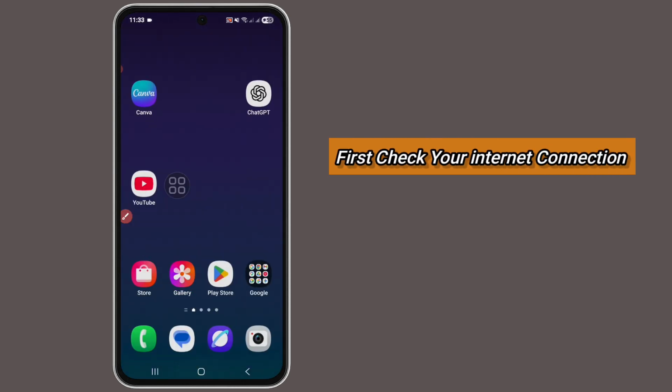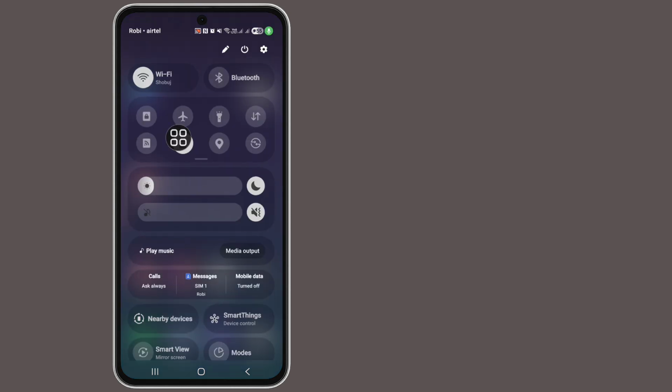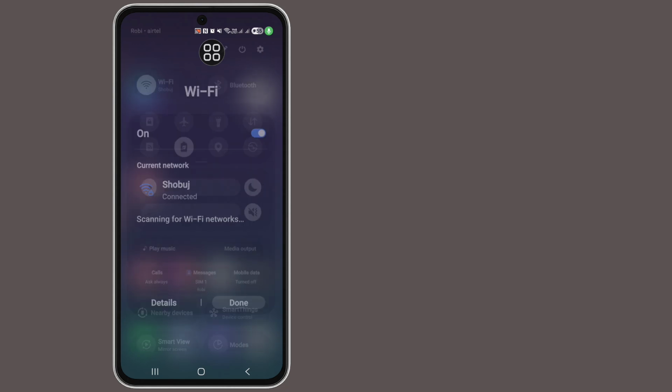First, check your internet connection and switch between Wi-Fi and mobile data. My Wi-Fi is already connected. Okay, done.